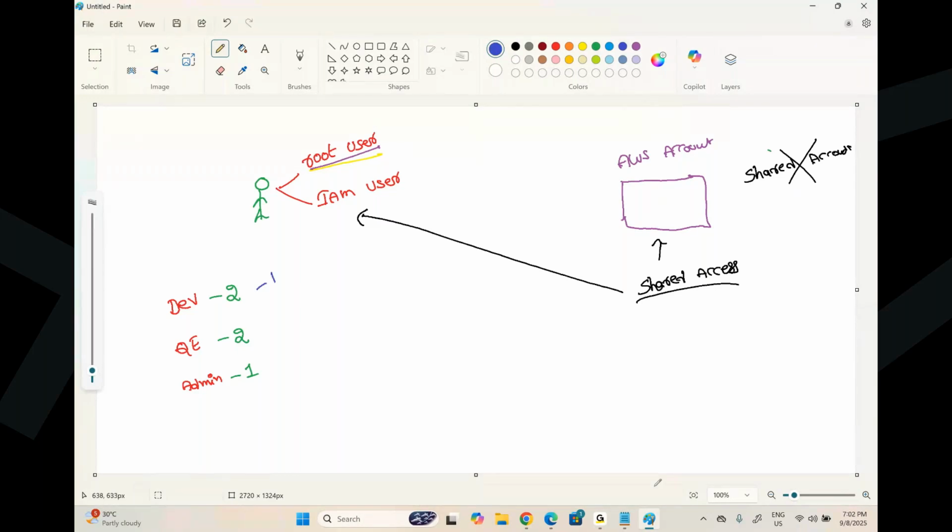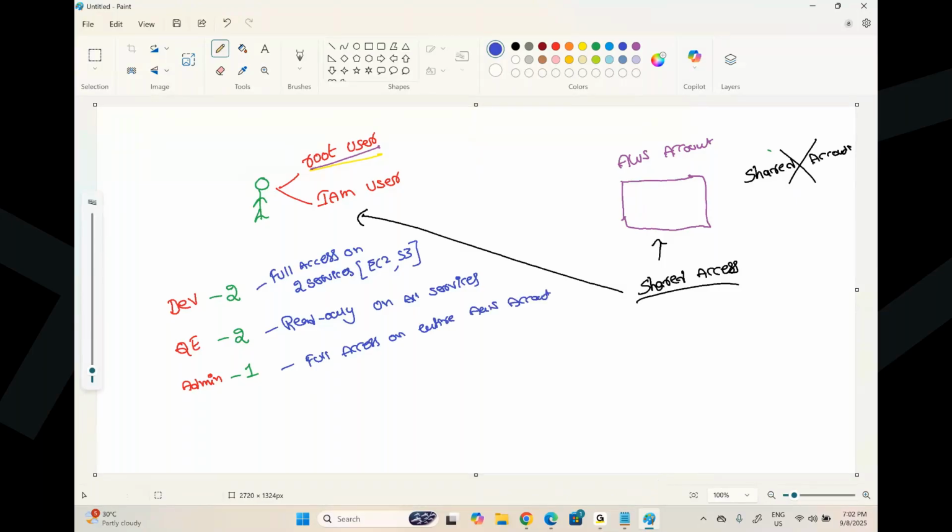So here I can say these 2 users require full access on 2 services. There are like 250 plus services available, but these require full access on EC2 and S3. And QE people require read-only access on all services, for example. And the administration team requires full access on the entire AWS account, right? I think that sounds good, right?